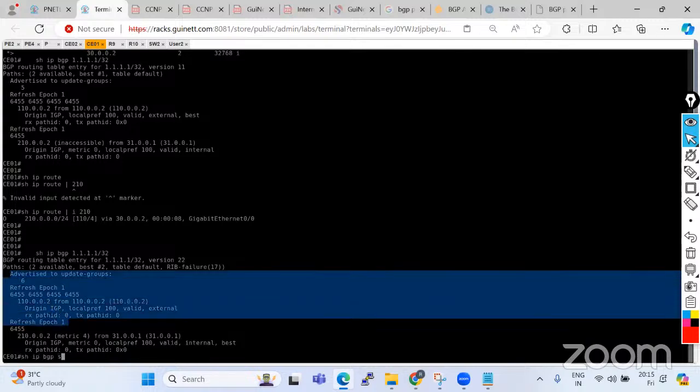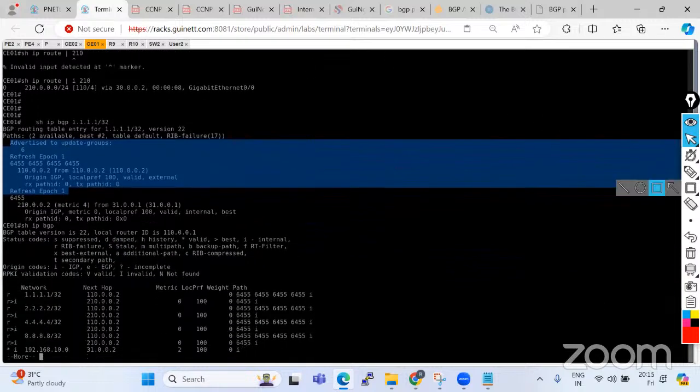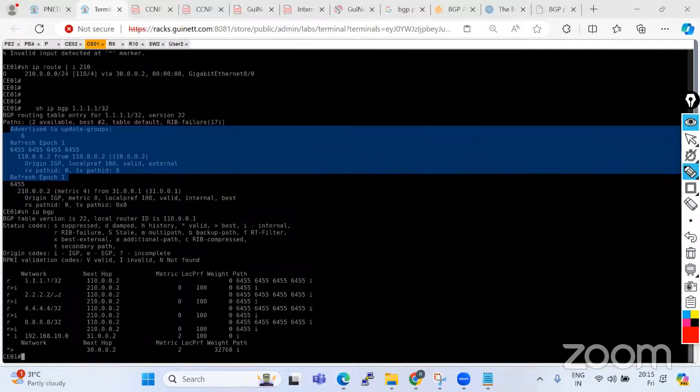So BGP, and if you see here, this route you are getting here is a non-best route. This is the best route here because it has the lower AS path, while the other has the higher AS path. So based on this attribute criteria, right?